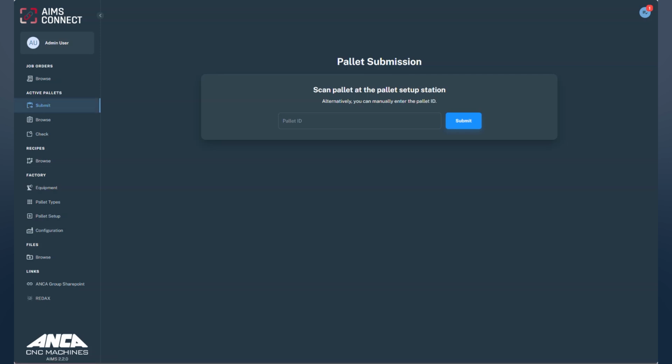To do this, you specify the pallet that should be processed next. This is done by scanning the RFID tag, scanning the QR or data matrix code on the pallet with a handheld scanner, or simply selecting it from the list of available pallets.